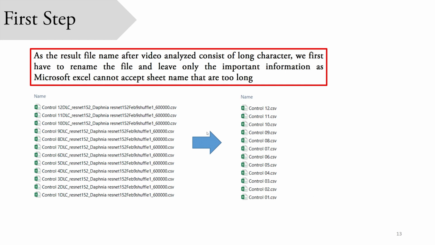First step, as the result name after video analysis consists of long characters, we have to rename the file and leave only the important information. In this case, as you can see here, I only leave the control name and the number of the animal. For deleting this, you can either delete it manually or use a rename program like Advanced Renamer or something else.